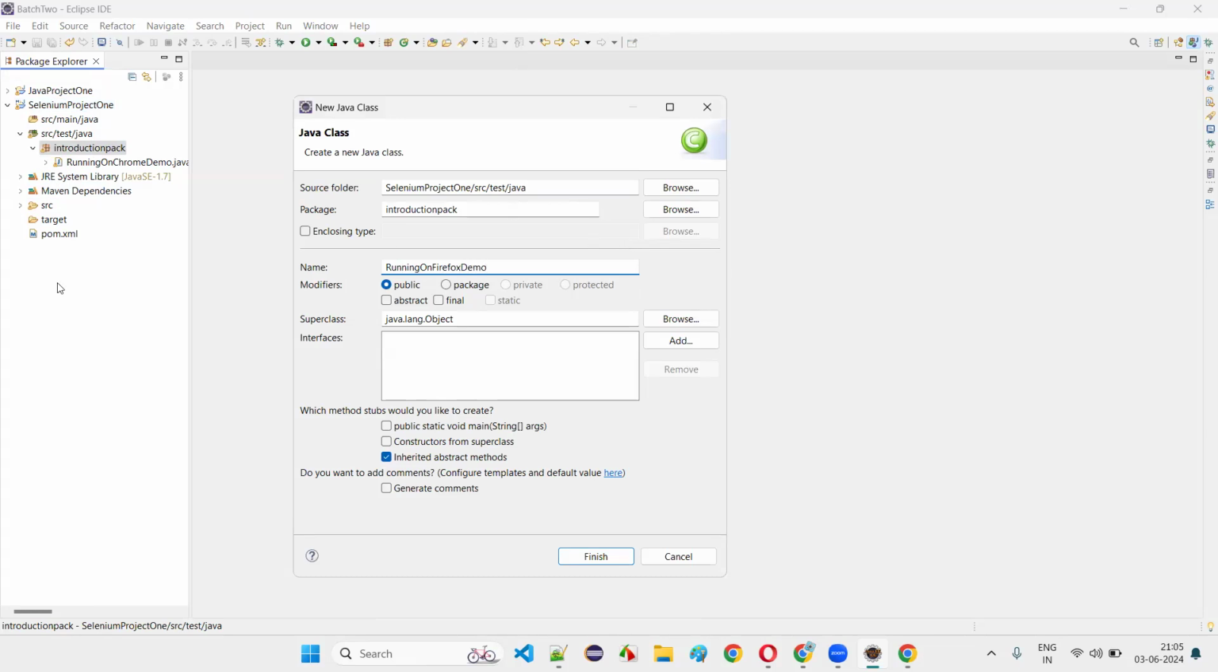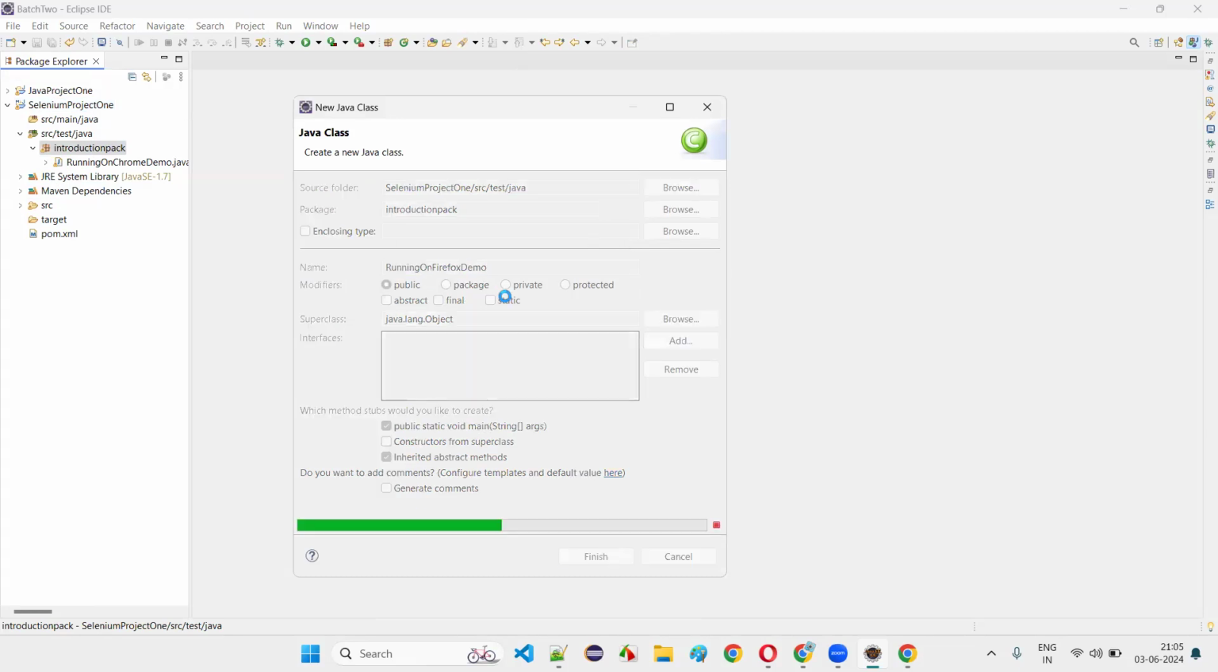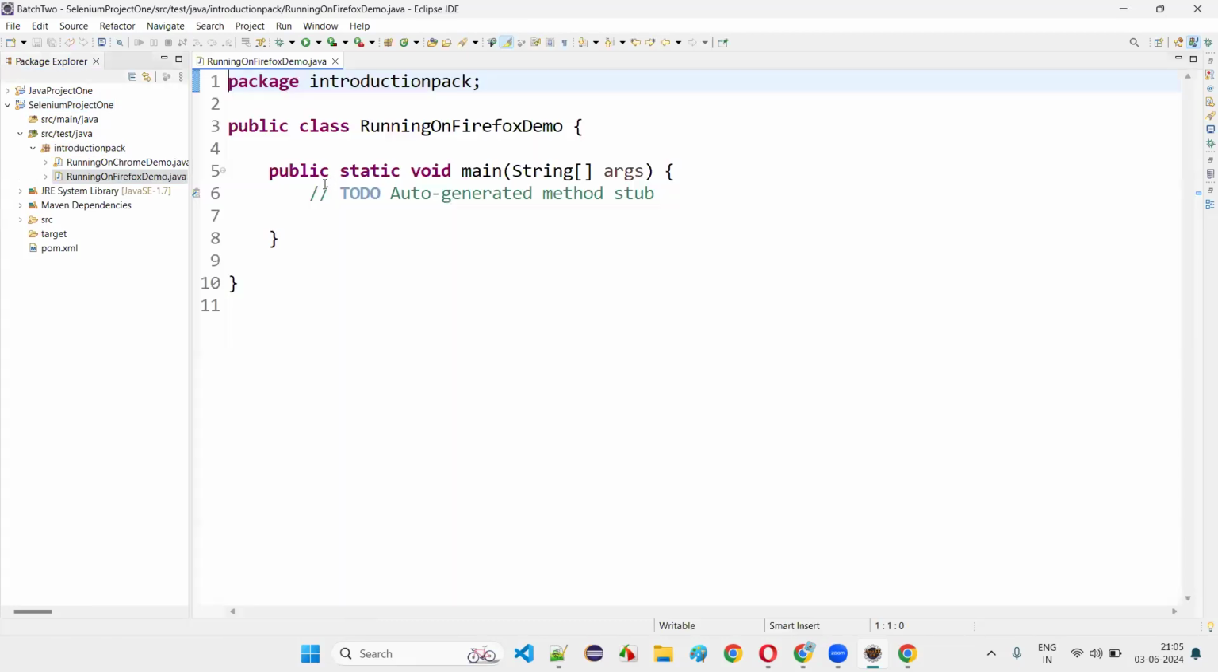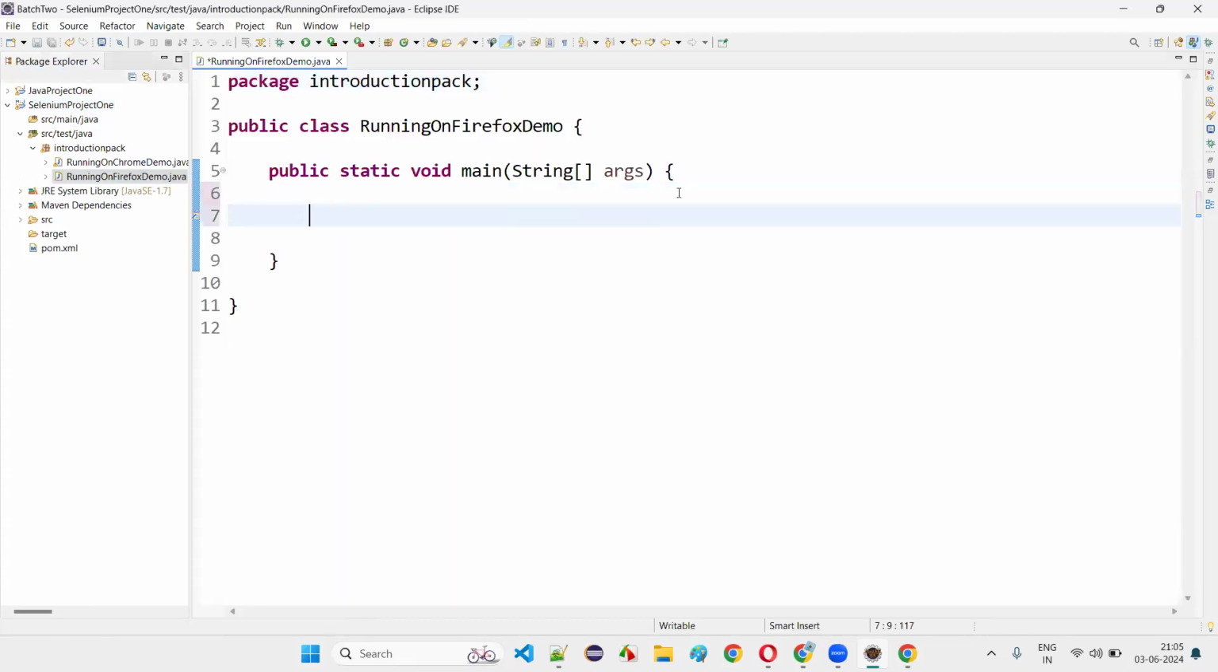Running on Firefox demo, I'll select the main method. This time, I'm not going to create an object for the Chrome driver class. Rather, I'm going to create an object for which class? Firefox driver class. There is one more predefined class in the Selenium library known as Firefox driver.